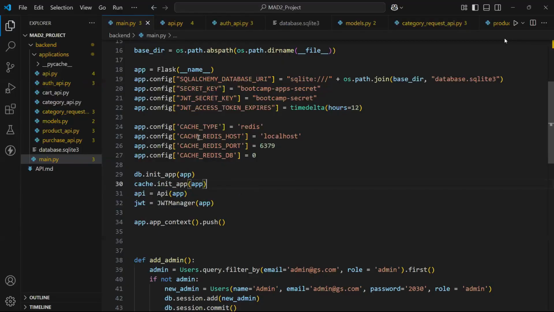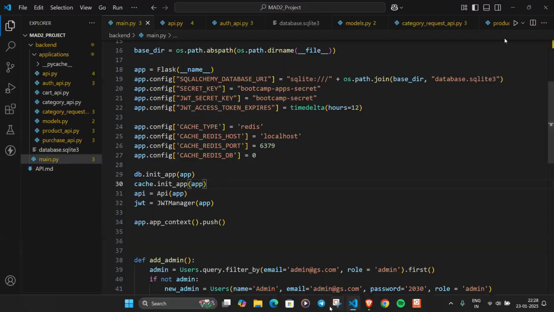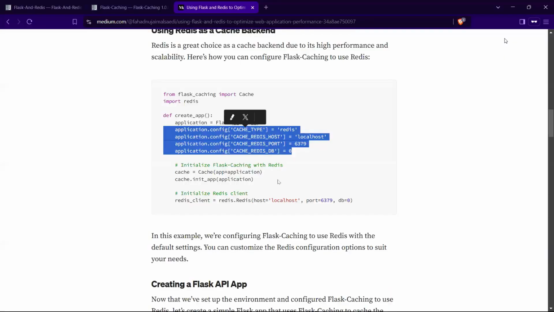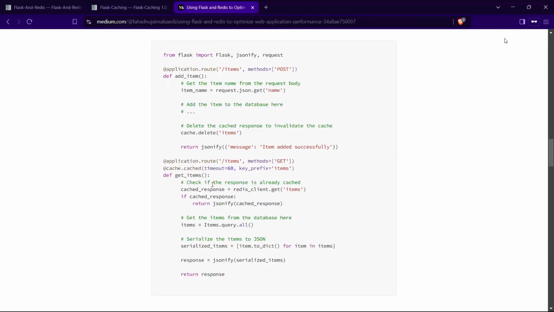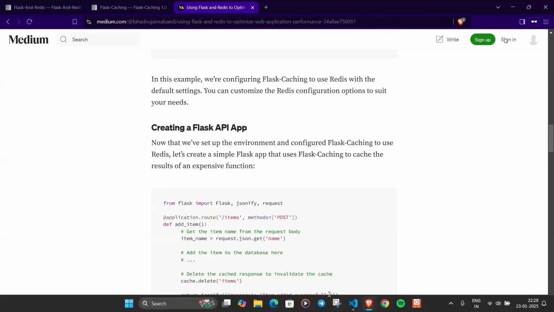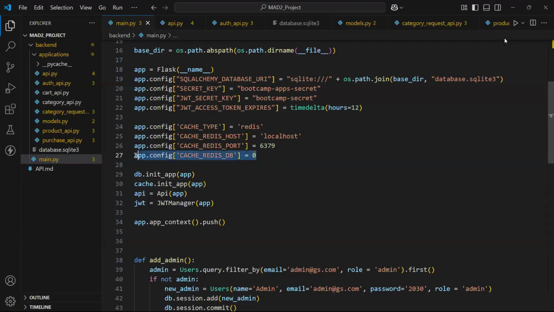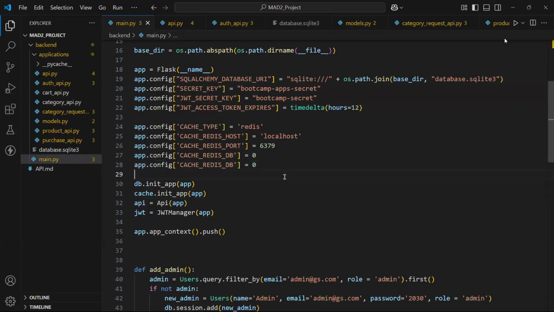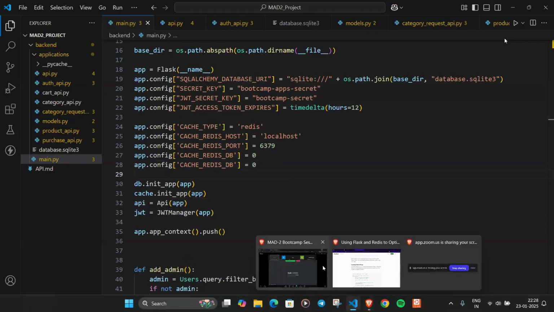We have the Redis configurations here: cache type, host, port, and db. Let's see if we have anything else. Okay, this is how we will use it. We have a timeout, so we can add the default timeout here also. I think it was there in the documentation here.